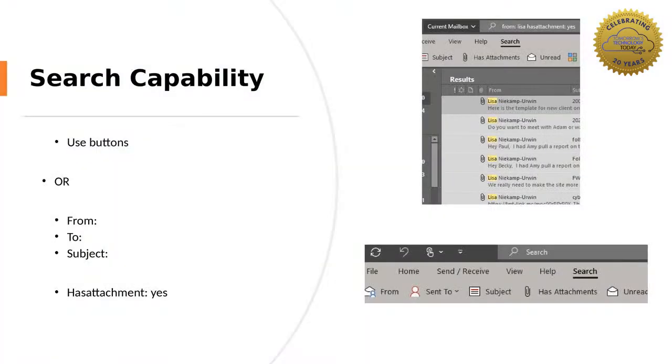So the first one that we have is the search capability. I know what you're thinking, like, yes, I know how to search. I can find things in my email. But I don't know if you would know exactly to this level that you have the option that when you are in your inbox and you go up to the top and you click the little search box, you have those buttons that appear. So you see the from, the sent to, the subject, has attachments. You can use those to filter and find email messages.